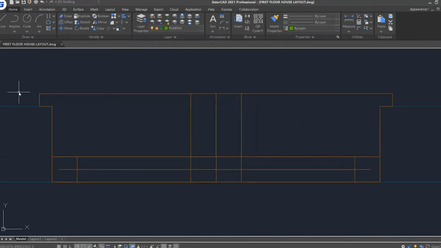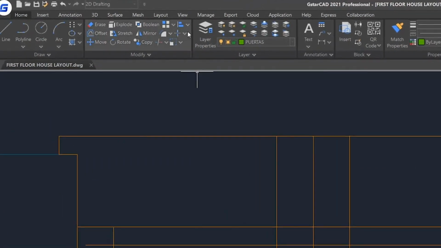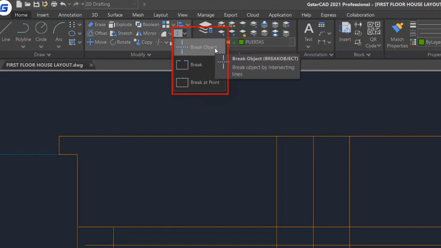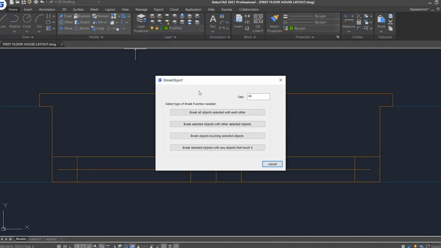When you are editing and creating objects, sometimes you will run into situations where objects need to be broken. So in this part we will talk about break commands. There are three ways of breaking objects in GStarCAD. First, let's try breaking objects by intersecting lines. Click the command. This tool provides full breaking mode with gap distance. Set the value to 0 and select the top mode.